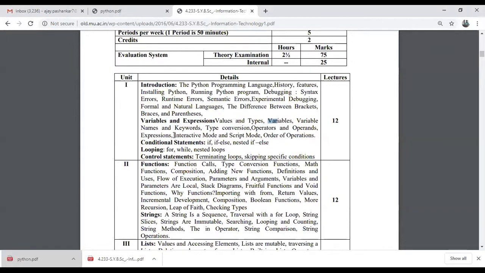Basically Python provides 2 modes, interactive mode and script mode. Then what is order of operations? It is also known as PEMDAS. P stands for parenthesis, E for exponential, M for multiplication, D for division, A for addition, S for subtraction. Then moving towards conditional statements, as you all know what a conditional statement is. If statement is known to you, if else statement is also known to you. Then there is a nested if else statement. Moving towards the looping part, what are the loops? For loop, while loop, nested loop.